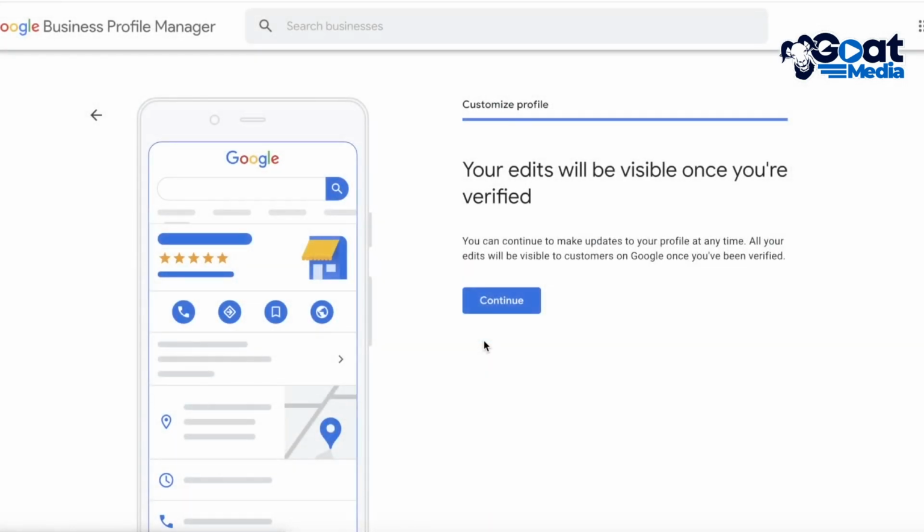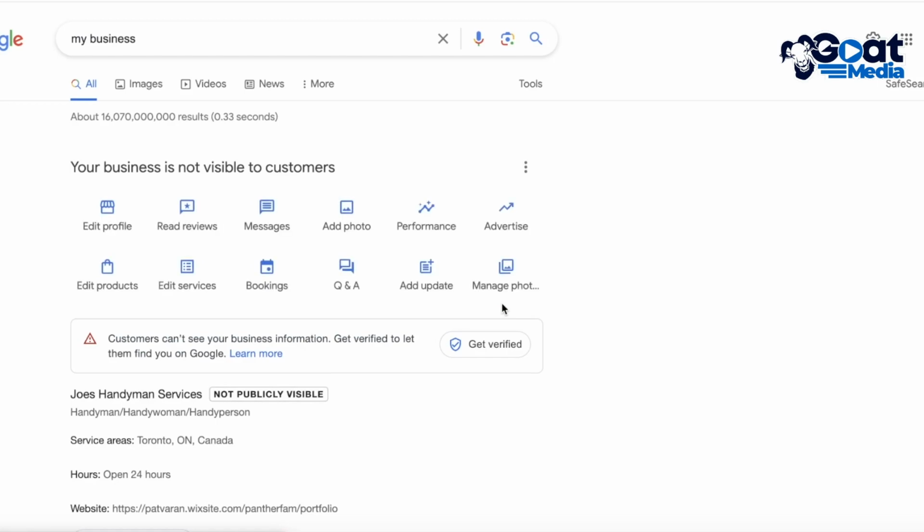You can claim $600 in credit, and you can get started with your business listing. So once your verification has been completed, your business profile will now be publicly available for anyone to access, and that can help you in growing your business.